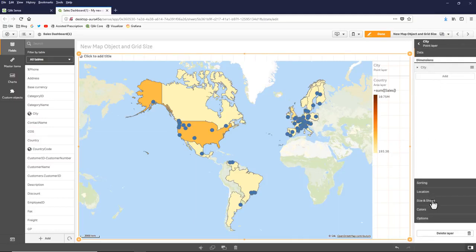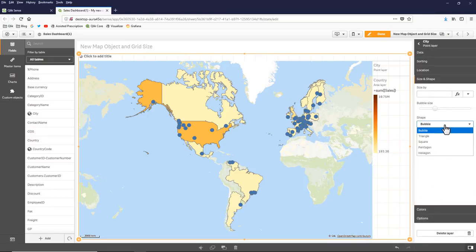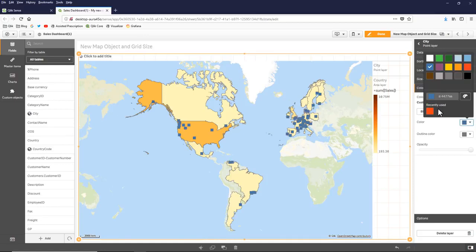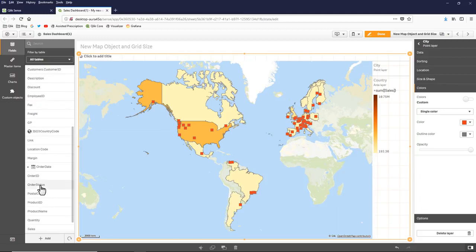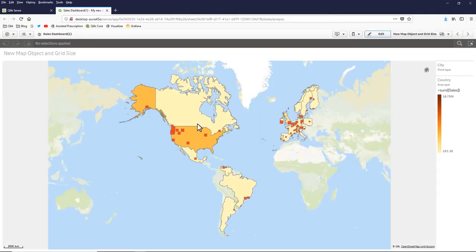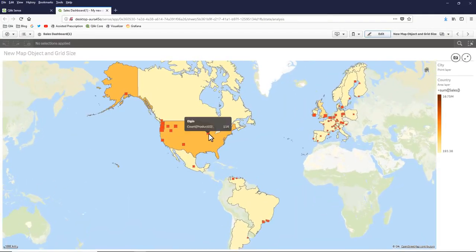So to wrap this up, I'm just going to go to sizes and shapes from my cities. I'm going to represent it as a square. I'm going to go to my colors, turn off auto coloring. I'll make it red, etc. Now, this is just pointing out the cities. I don't have a measure assigned to this. So let's take product count. So I'll grab my product ID. I'm going to use this in the point layer. I'm going to represent the size by a count of product ID. And now the different sizes of the boxes represent the product counts.